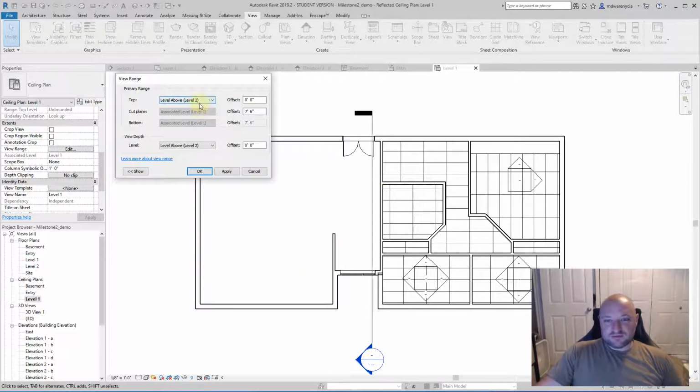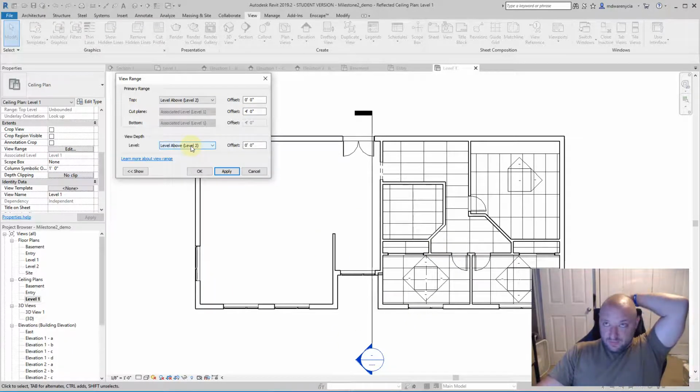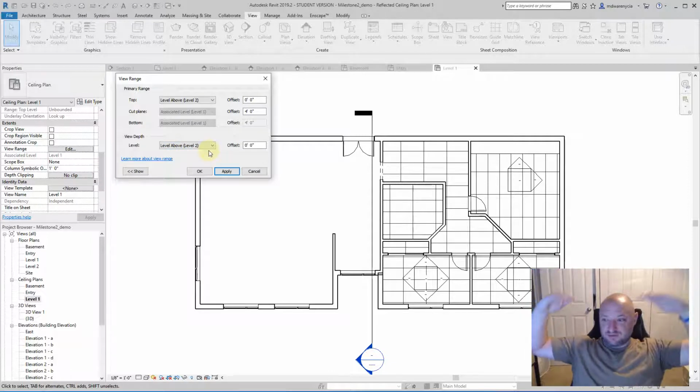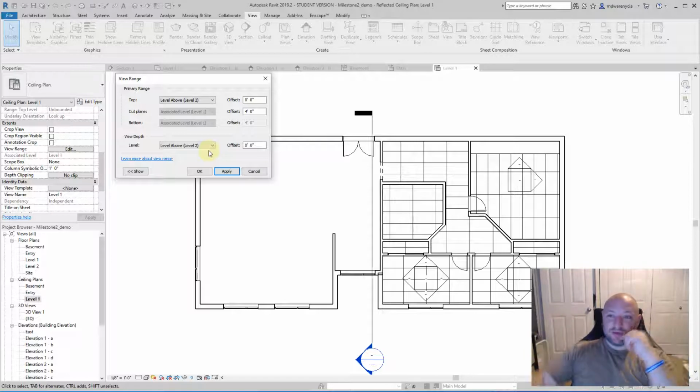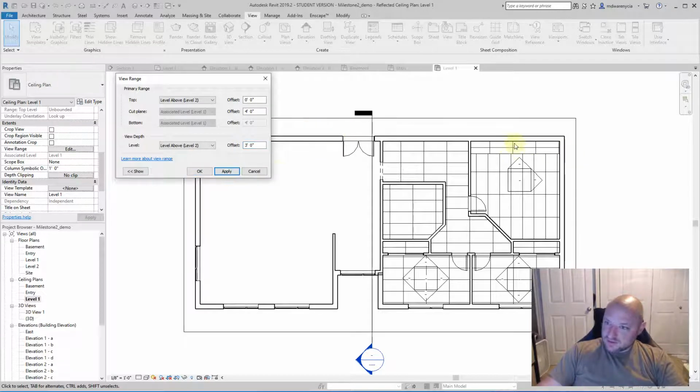So associated level, or sorry, your top is going to be your level above, level 2. Offset is 0 foot 0 for that. Your cut plane is 7 foot 6. And your level is, actually, because we don't see our doorways here and I want to see our doorways, we'll set this to 4 foot. So now you can see your doorways, your windows, etc. That's basically just, if I'm in this room looking up, I'm lowering that down so I can see what would be a doorway. And then, again, I don't have a ceiling here. Actually, let's set this to another 3 feet up, and that should resolve that little gap right there.